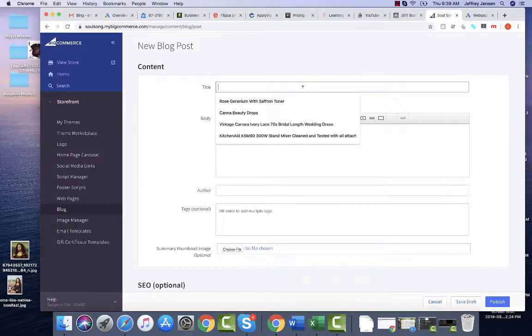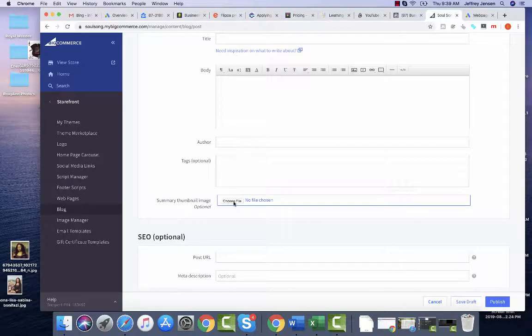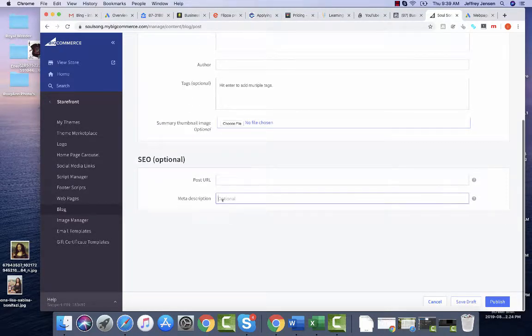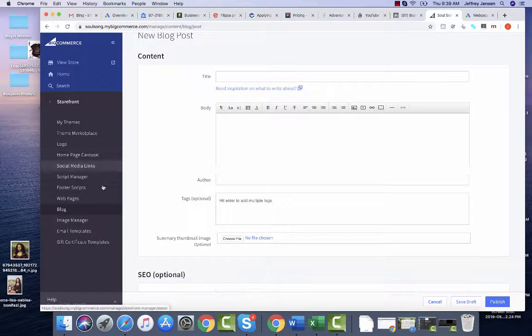If you hit add, here's the title, body, author is optional, tags. I would put in tags that are related to keywords you're trying to get, an image like a thumbnail, and then again the SEO portion is what keywords you're trying to rank for, which should be similar to the title.